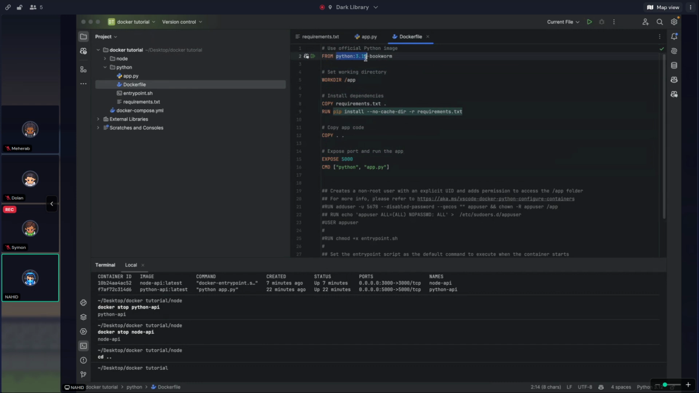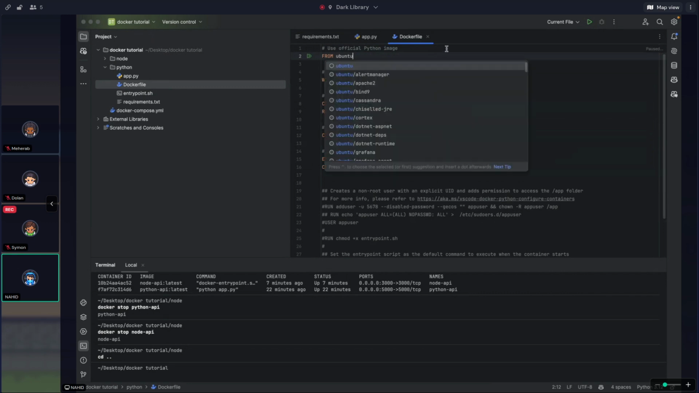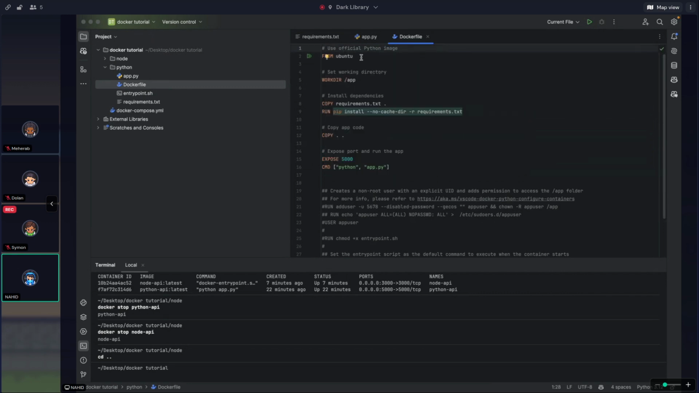Have you ever heard of an operating system called Python? No, Python is a programming language. It is not an operating system. So it's a bit confusing. If I had written Ubuntu here, then it would be easier for you to understand. Okay, this is an operating system.